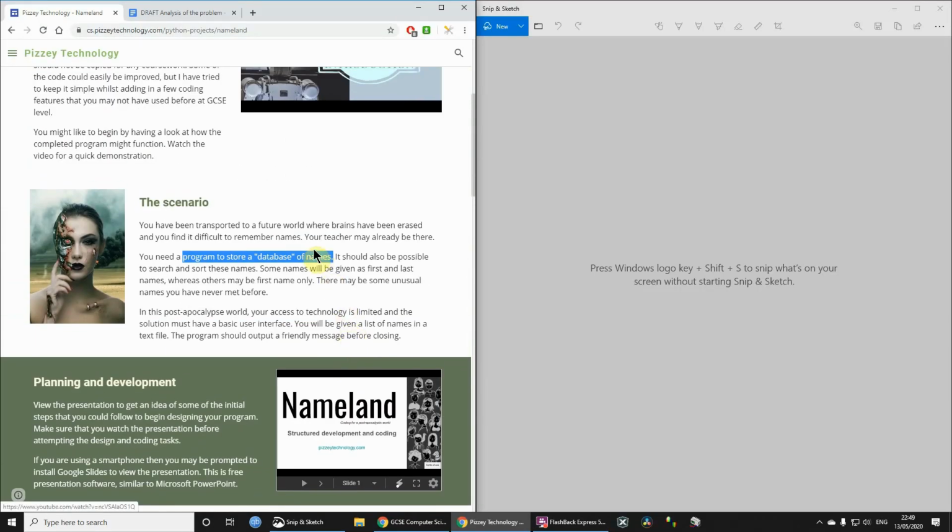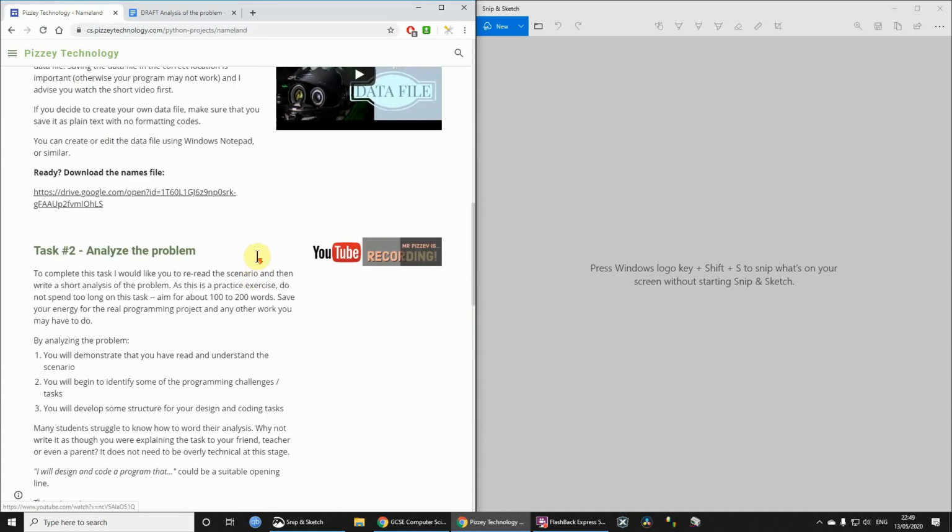If you don't know how you're going to store a database of names, then you could always say, I will need to store a database of names. Don't yet know how to do that. I'm going to need to investigate that. That would be fine. At least it shows that you're thinking about this in a little bit more depth.